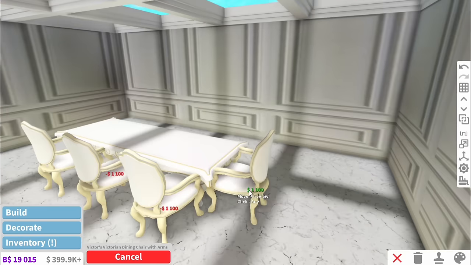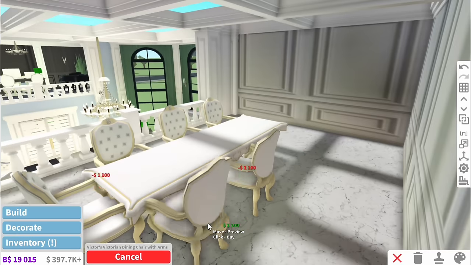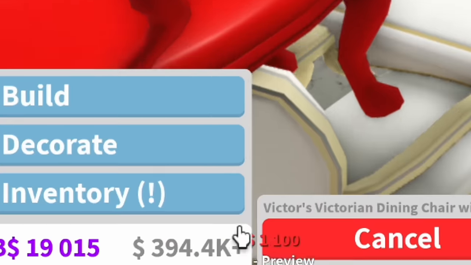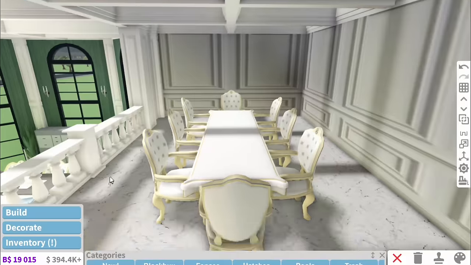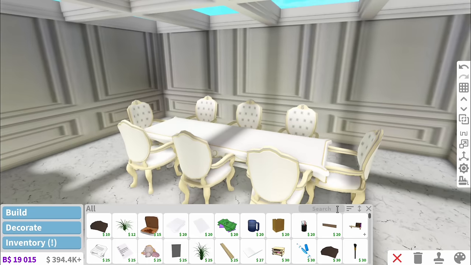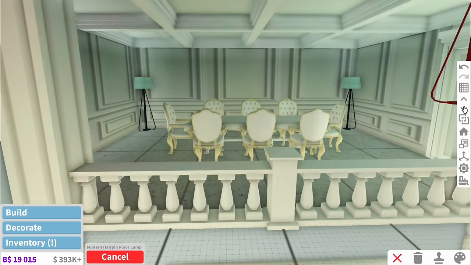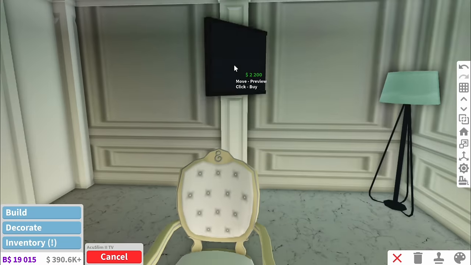Also maybe the most expensive, because why are these 1,000 each? Oh, I had 800 grand at the beginning. We have 300 grand left. I spent 500k in one video. That is really troubling. And then I'm just going to put a TV onto this wall here.